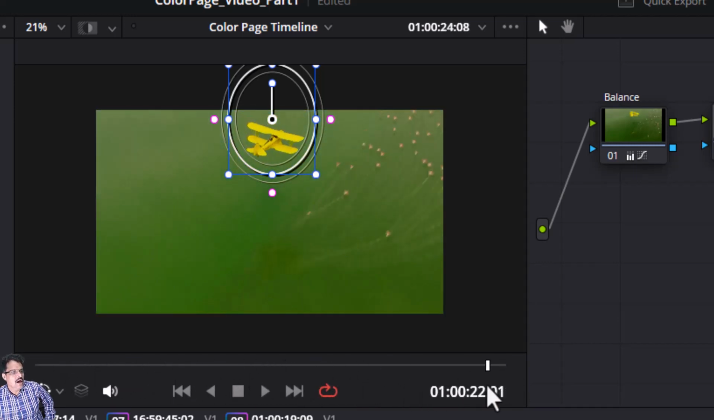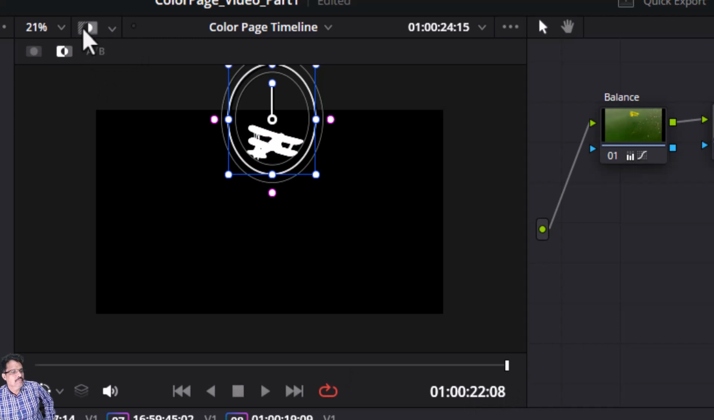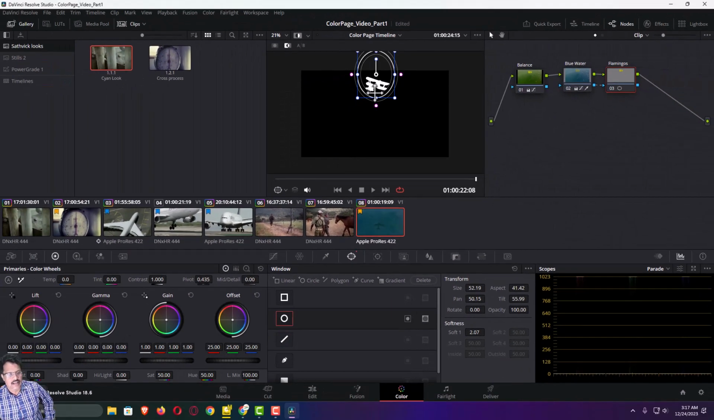Once I have masked this, now if I enable highlight, you can see that the flamingos are deselected, and only the aircraft is selected. But for me, except the aircraft, I want everything to be selected. It's very simple. I have to reverse this selection.